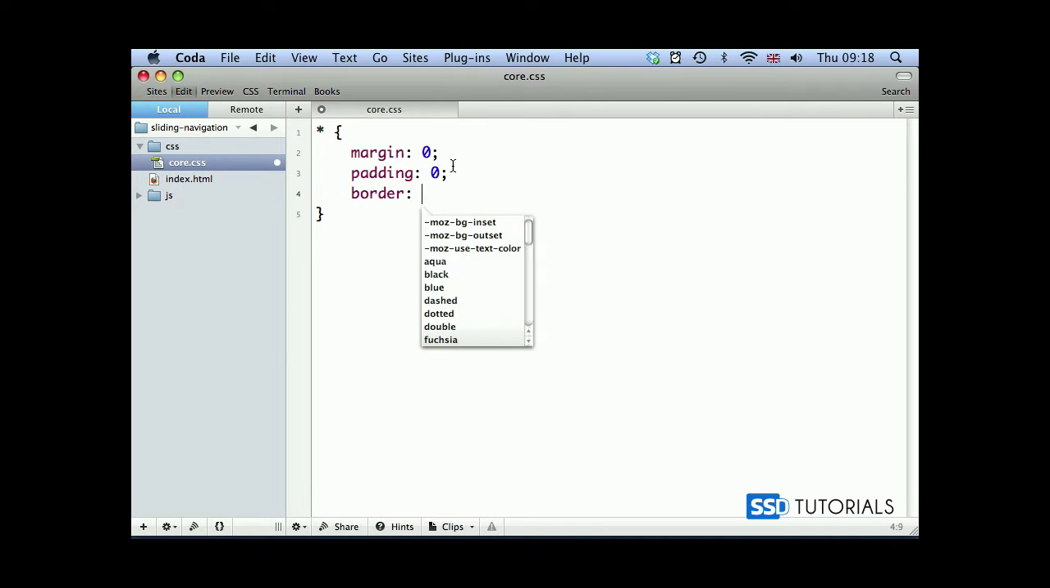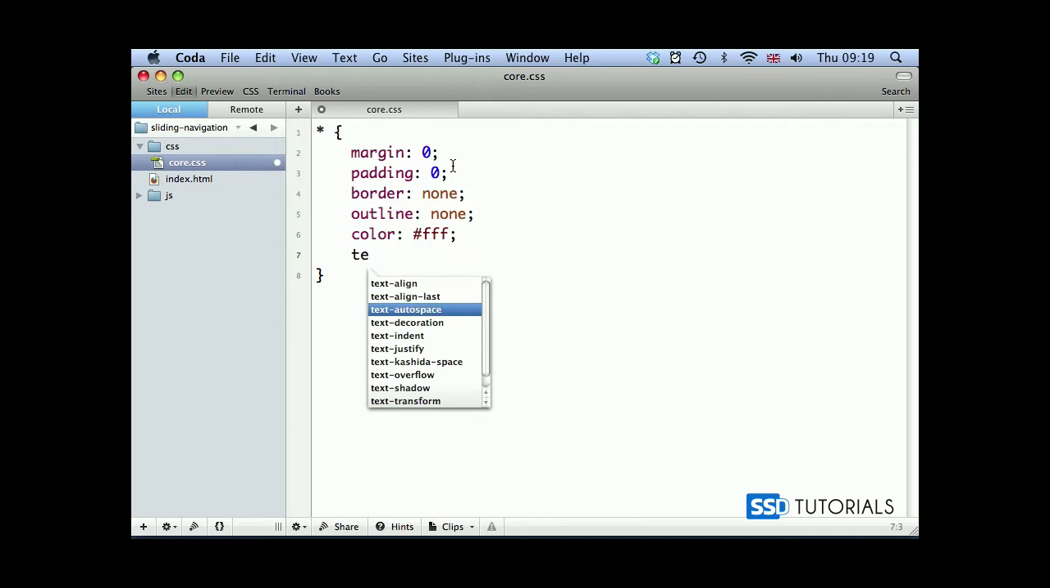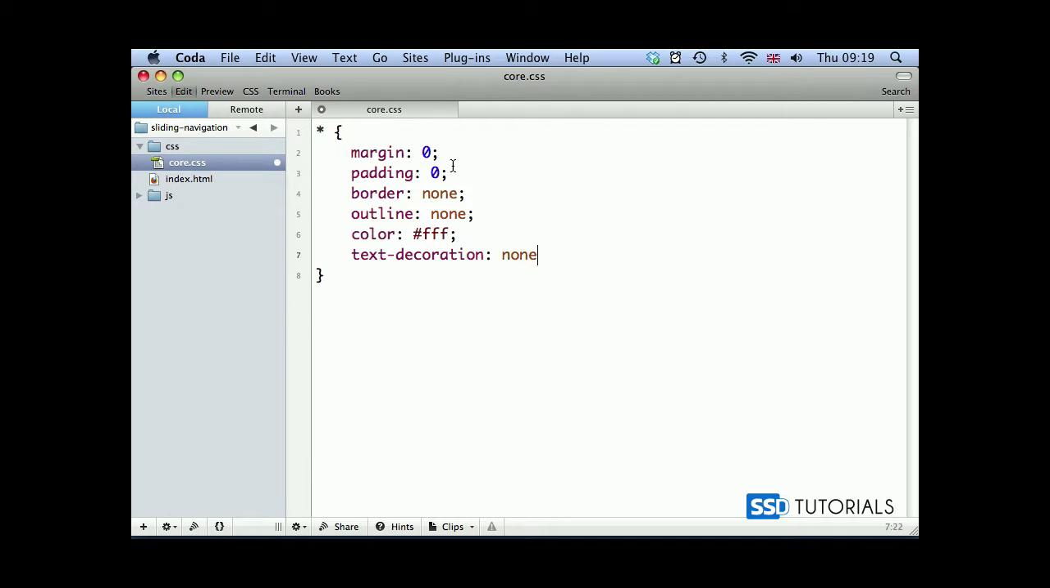Then we have border set to none. Then we go for outline. We don't want any either, so none. Color we're going to set to FFF because the background we will be using will be dark. Then we have text decoration we want to remove, so none again.